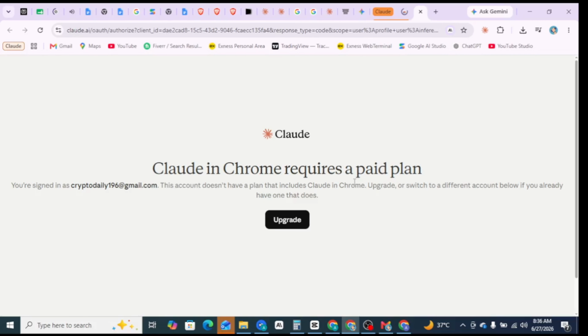Step 5. Choose your permission mode. The extension adds a side panel to your browser where Claude appears. When you first open the extension, you will choose a permission mode. Ask before acting, where Claude requests approval before each action. Or act without asking, where Claude works autonomously without asking permission for each step. For beginners, always go with ask before acting first so you stay in full control.